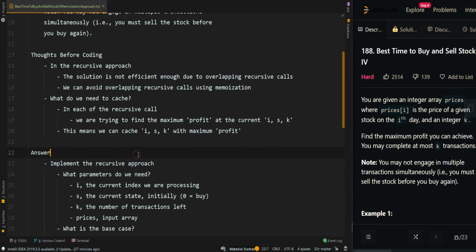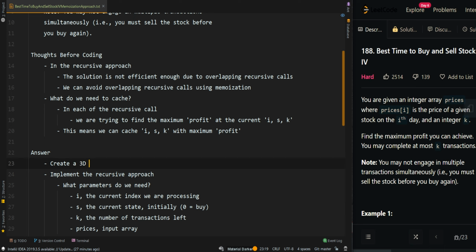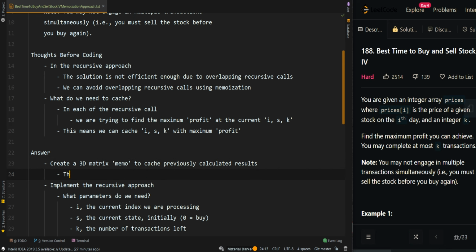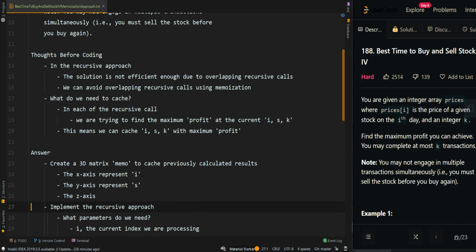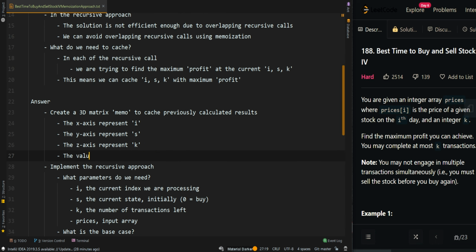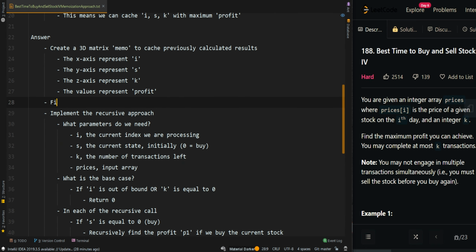Now let's go over the pseudocode. So we're going to create a 3D matrix, memo, to cache previously calculated results. The x-axis represents i, the y-axis represents s, and the z-axis represents the number of transactions, which is k, and then the values represent profit. And then we're going to fill memo with -1.